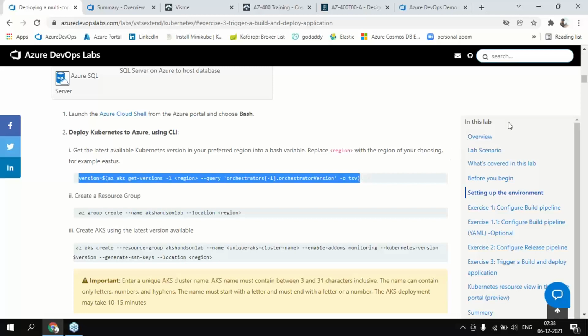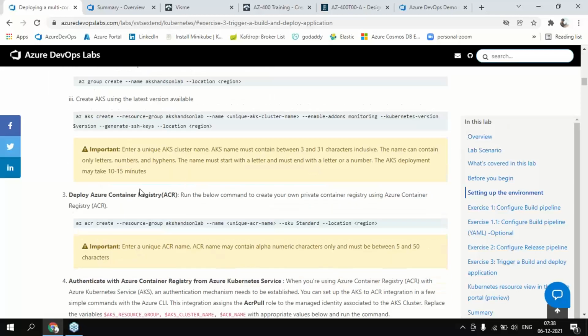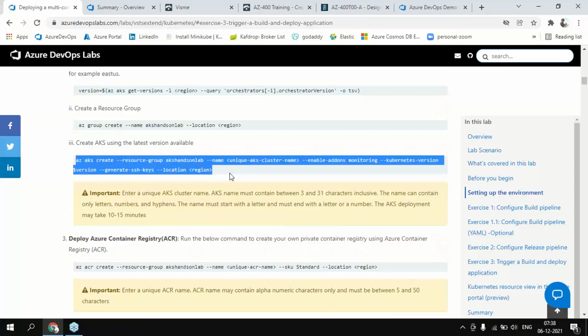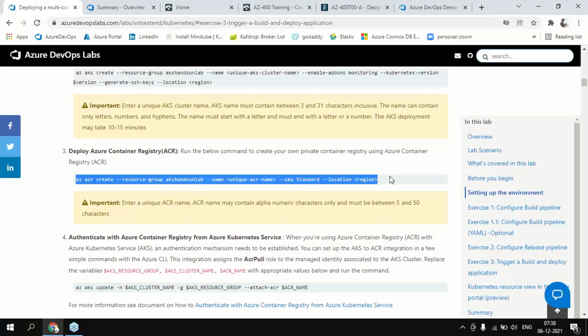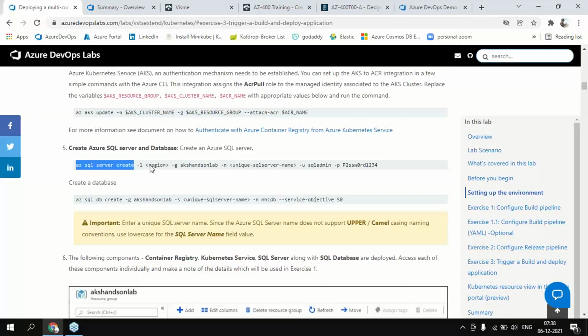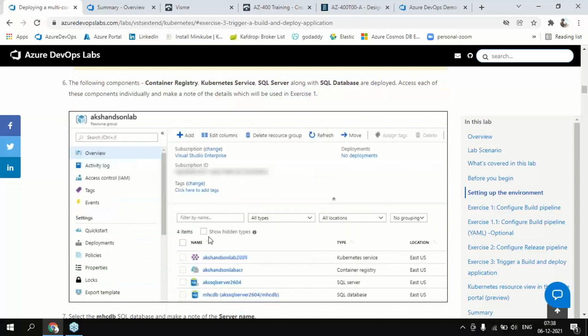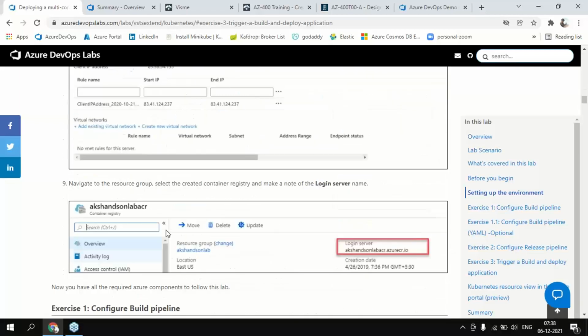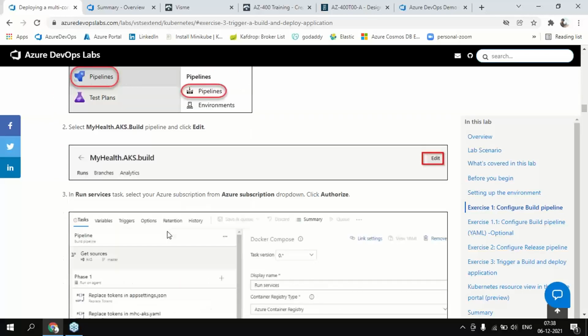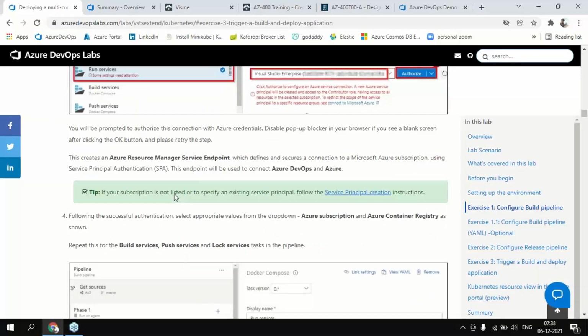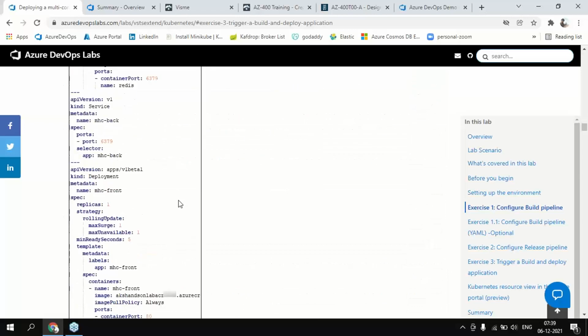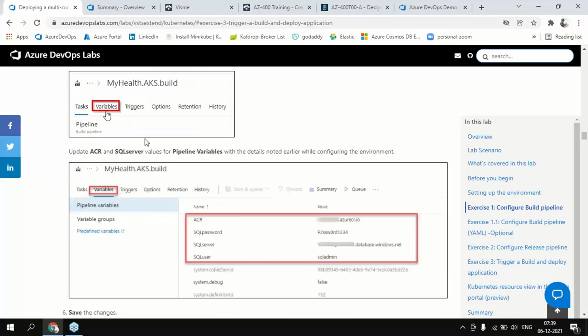For this particular demo, we have to create the AKS cluster, the container registry, and finally the SQL server. We also need to update the variables. In the variables section, whatever variables you are using, you have to update here. Once the resources are created, you need to enter the ACR name, the SQL server password and username, everything here.